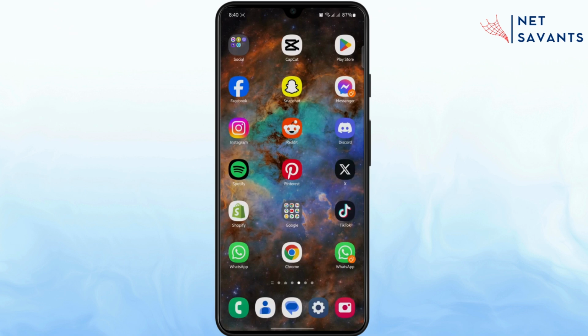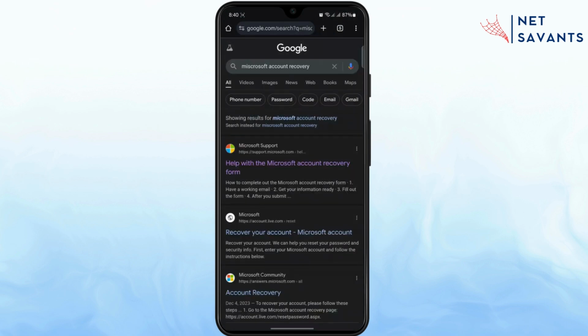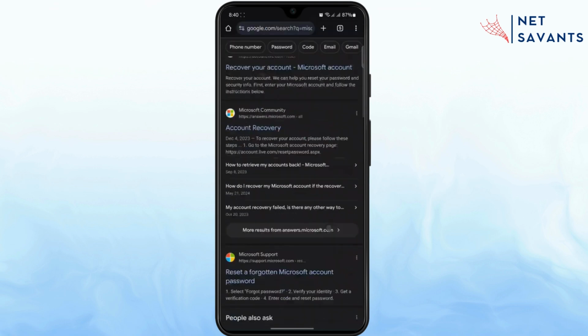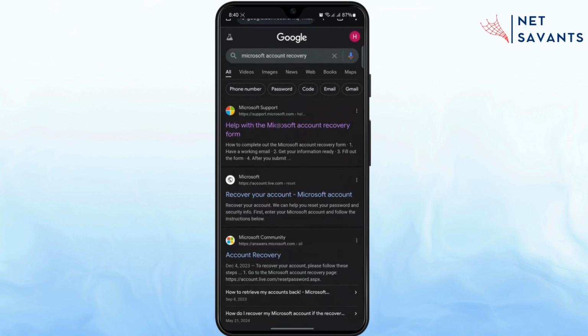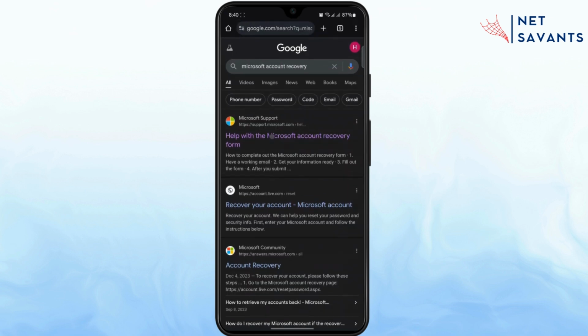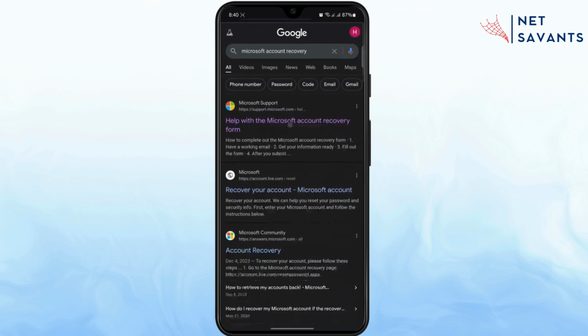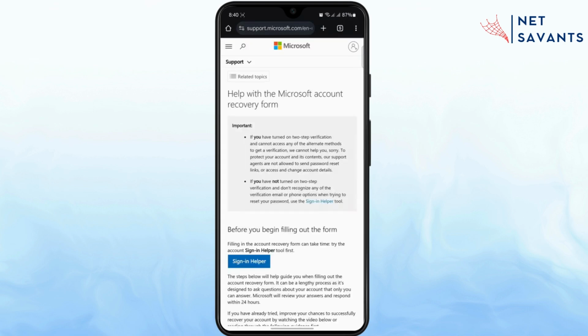So first thing that you want to do is head over to your web browser, and here you are going to search for Microsoft Account Recovery, and this should be your web page where you get different links. You want to tap on the first one where it says Microsoft Support, so this one right here, support.microsoft.com. You can directly type in this URL as well, and it will directly open up this page.